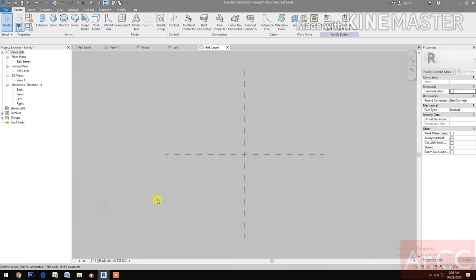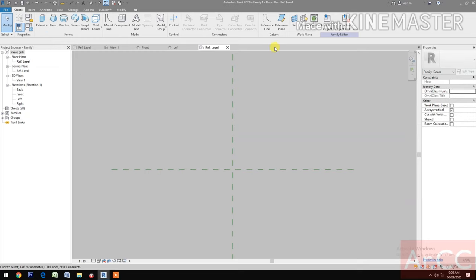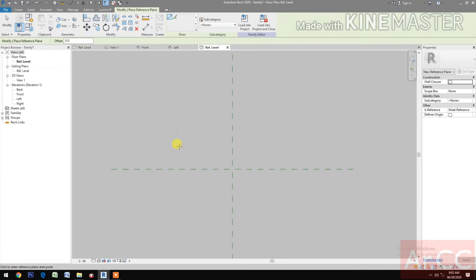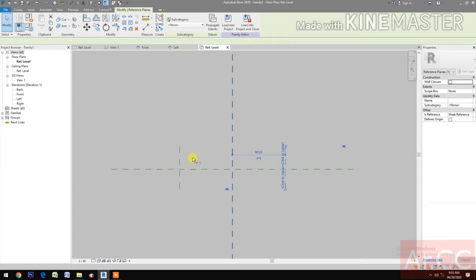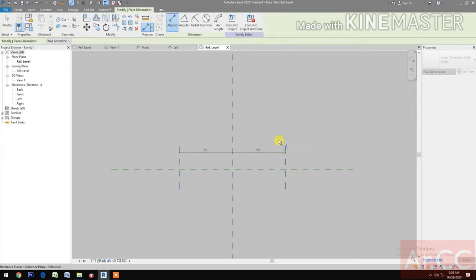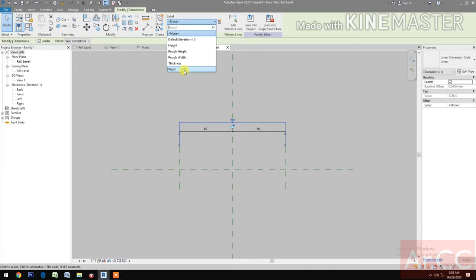Let's change the scale to 1:10. Go to family category, select the doors. Okay. Let's create a reference plane. Select the reference plane mirror, pick the center line. Dimension, select the three reference planes, make it equal. Dimension, select the two reference planes, select the dimension, and select the width.